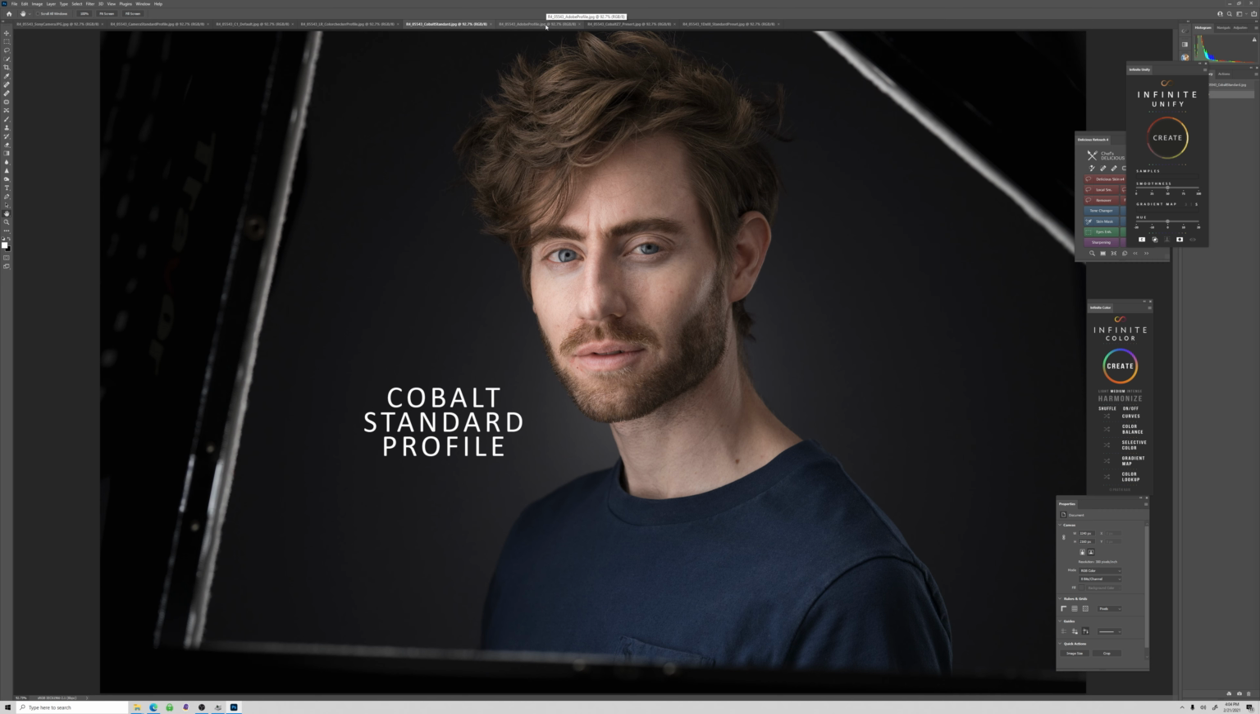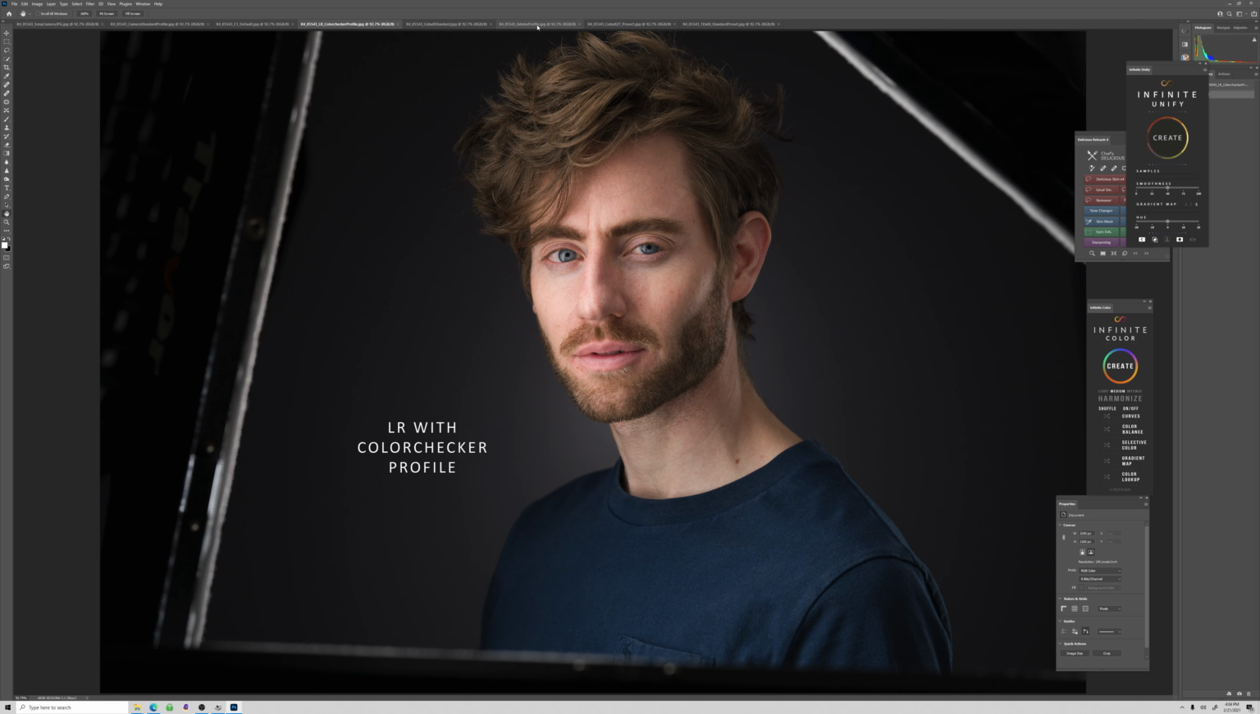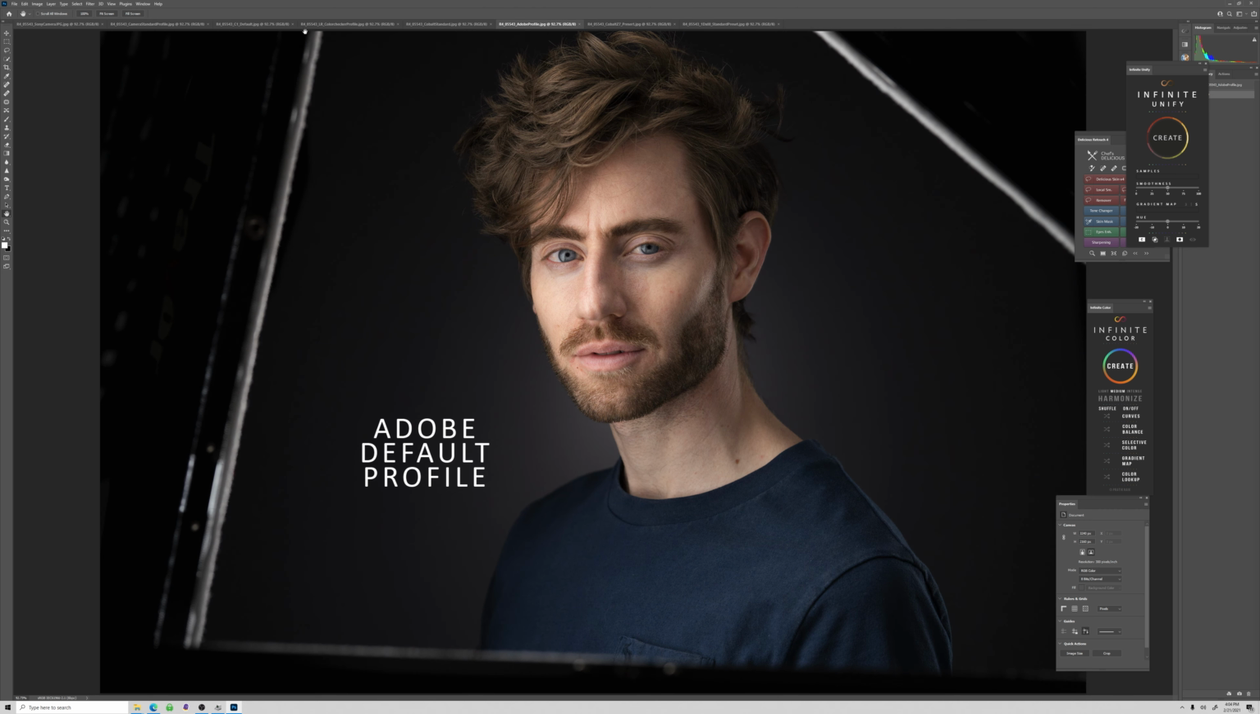But just for reference, this is Adobe profile. So Adobe versus the color checker. Adobe versus the camera standard profile for within Adobe, which is horrible for me.